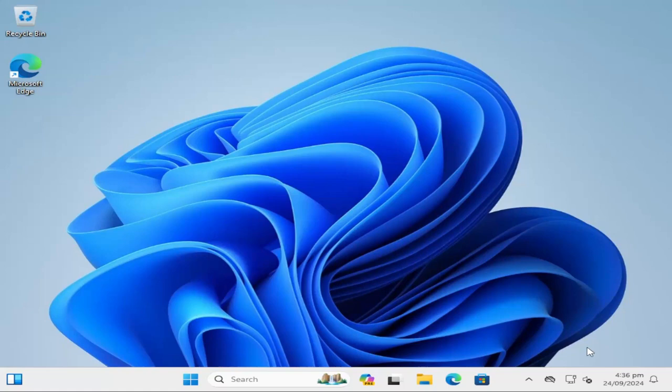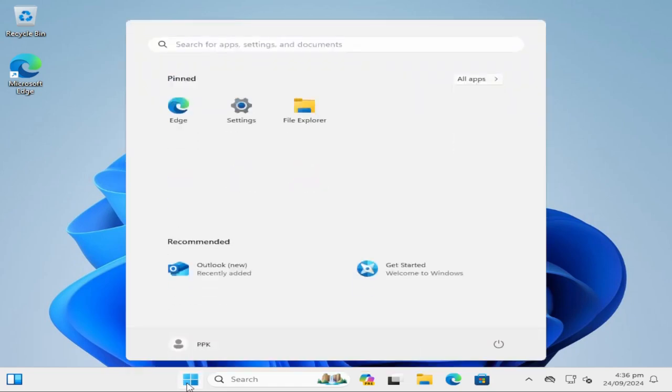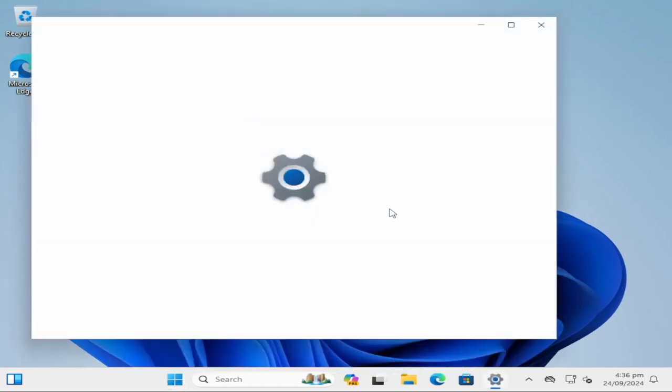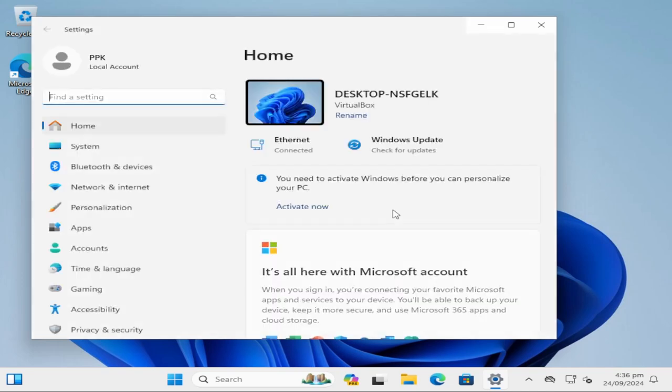Okay, so I'm going to show you quickly how to debloat Windows 11. Just get rid of all the unnecessary stuff on there. Apps, whatever. So the first thing you want to do is click on your start menu, click on settings, and then we want to go to accounts.